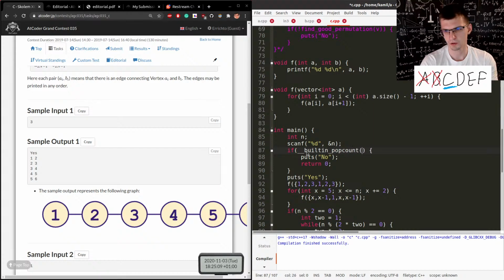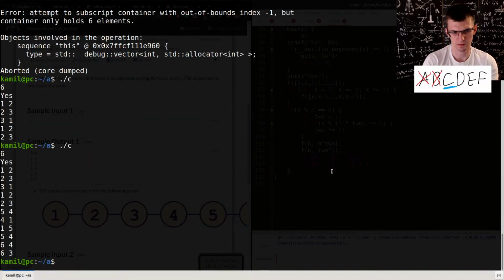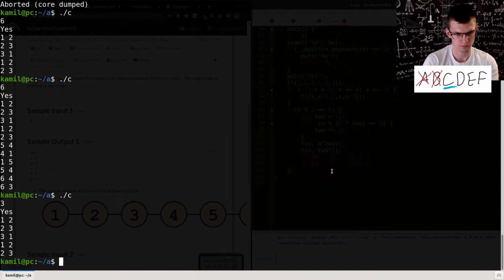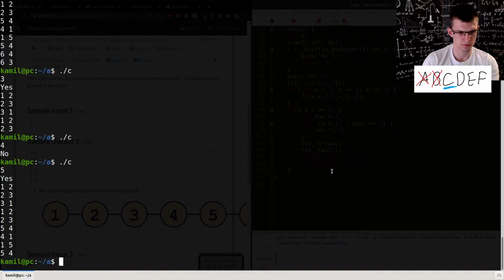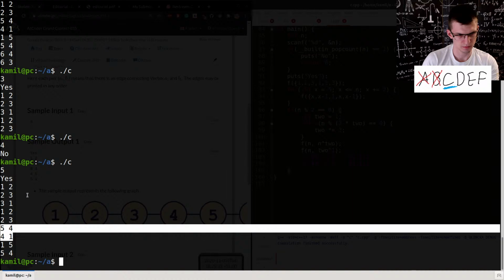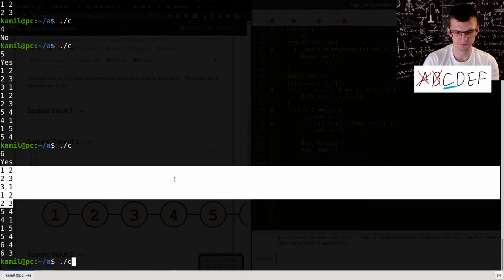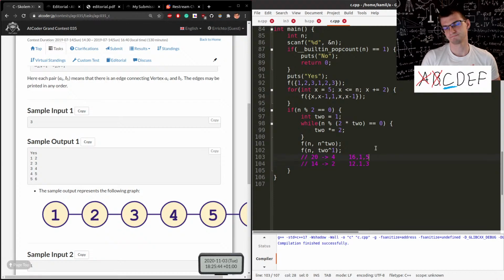Built-in. This checks if it's a power of 2. That's a lot of edges. From 3, 5, 9, 11, yep. Now we need to increase some values by n.